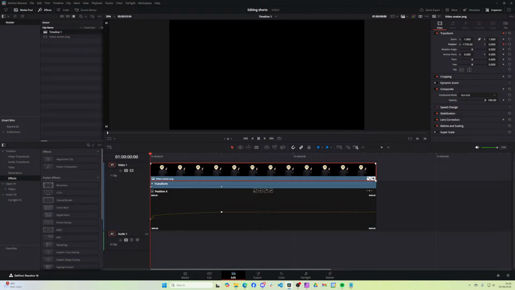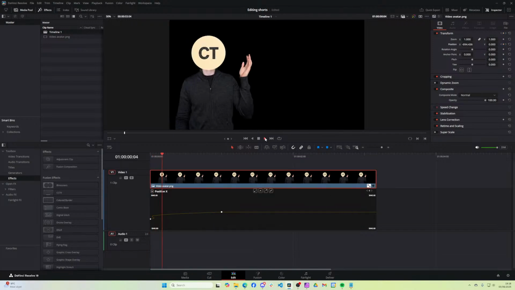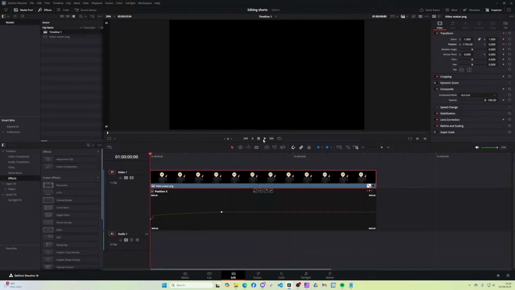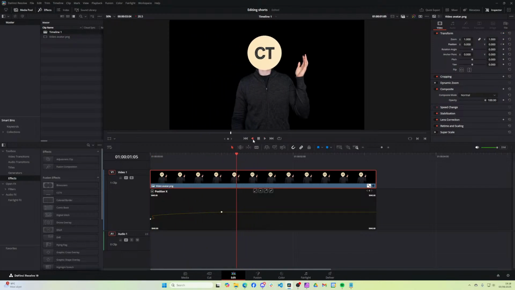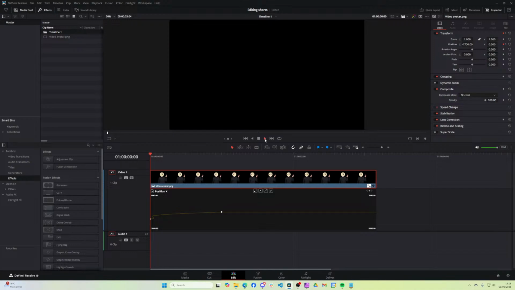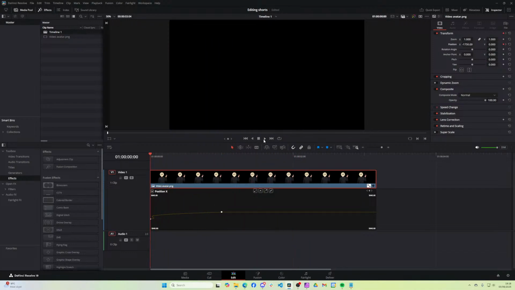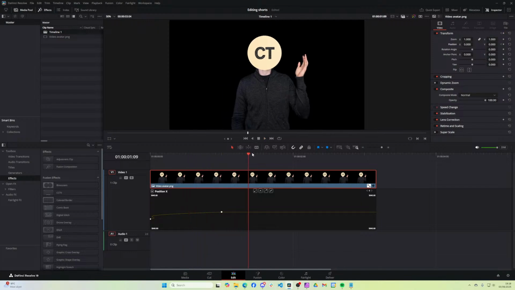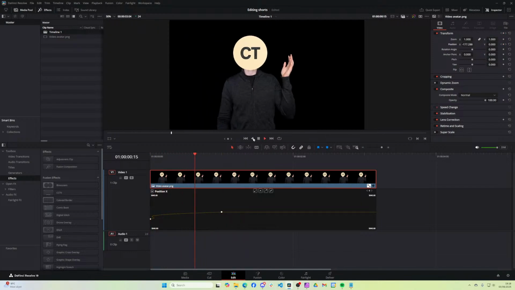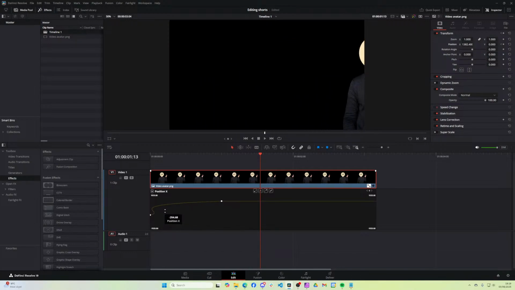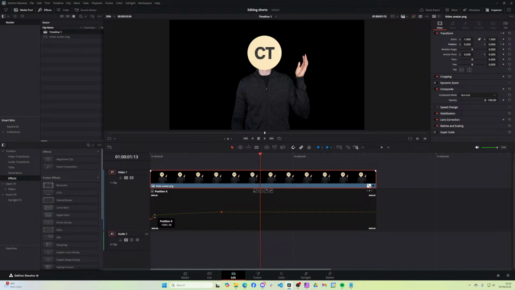Okay, so it just says fast and then slows down. Like that. So this is position X.